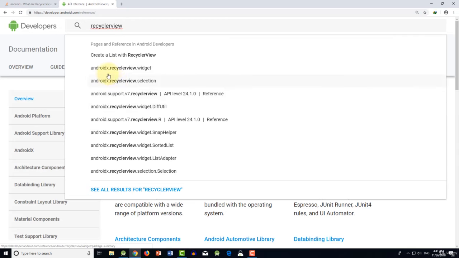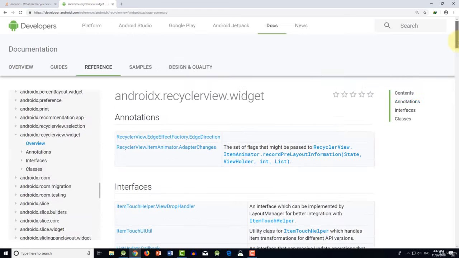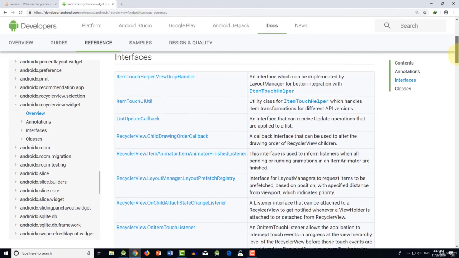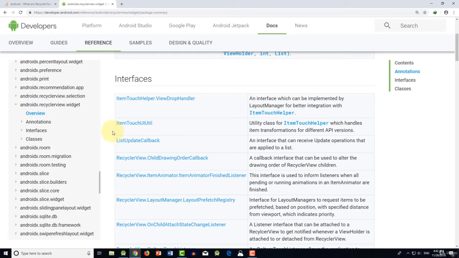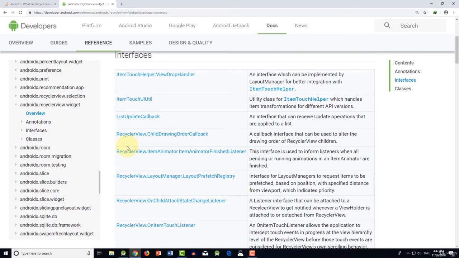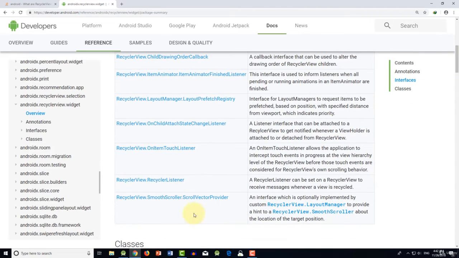Now here you can see that we have androidx.recyclerview.widget. I'm going to click on it. Next you can see that we have some interfaces here. We have ItemTouchHelper, ItemTouchUIUtil, and some descriptions. For example, let's take a look at this one, RecyclerView.ChildDrawingOrderCallback, a callback interface that can be used to alter the drawing order of RecyclerView children. You can see how advanced RecyclerView is.